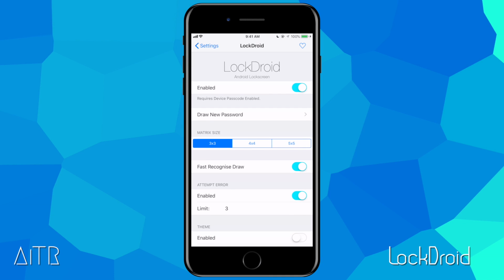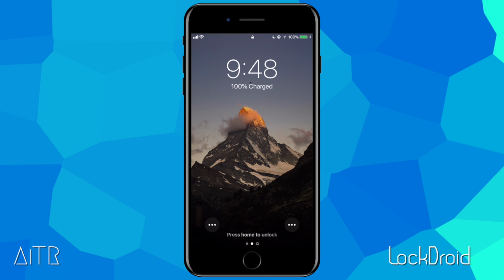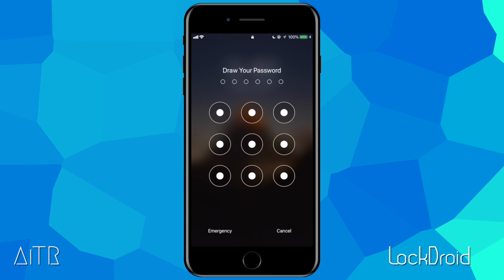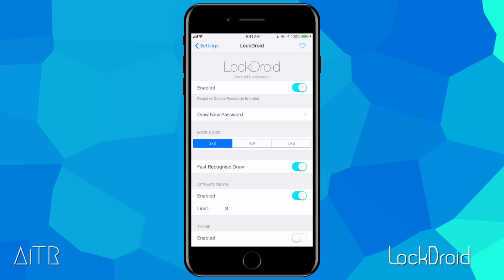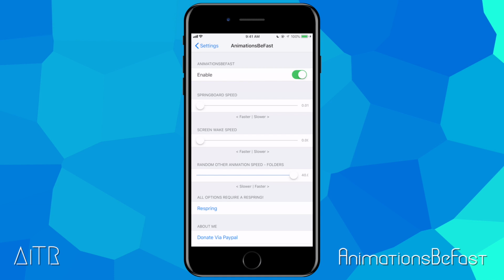I'm just going to go to my lock screen, and I'm going to click on my home button. And as you guys can see, it says draw your password. So I'm just going to draw that same password that I set in the LockDroid settings, and now I'm back at my device. The next Cydia tweak I have for you guys is called Animations Be Fast. Now this Cydia tweak increases springboard speed, screen wake speed, as well as various other animations across your iDevice.